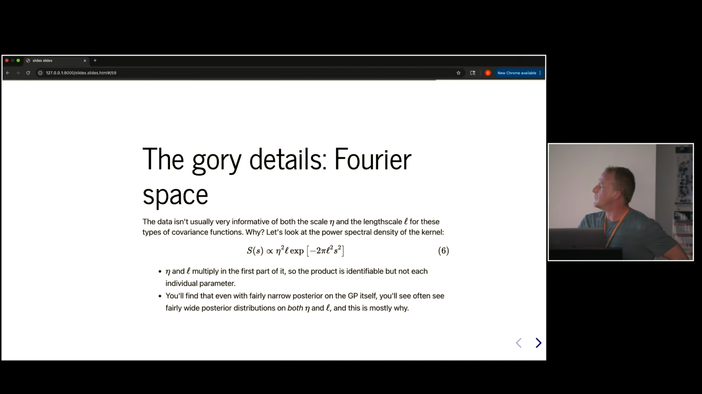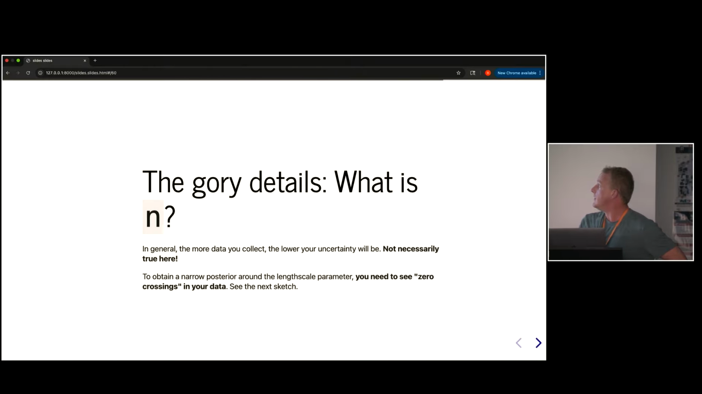And so the reason that's important to know is because since those are going to be wide, it's more important to use informative priors on them, right? Since the data isn't just going to learn them for you really well. And the other thing is, we're all used to the idea that the more data you collect, the lower your uncertainty is going to be. And that's not necessarily true for GPs.